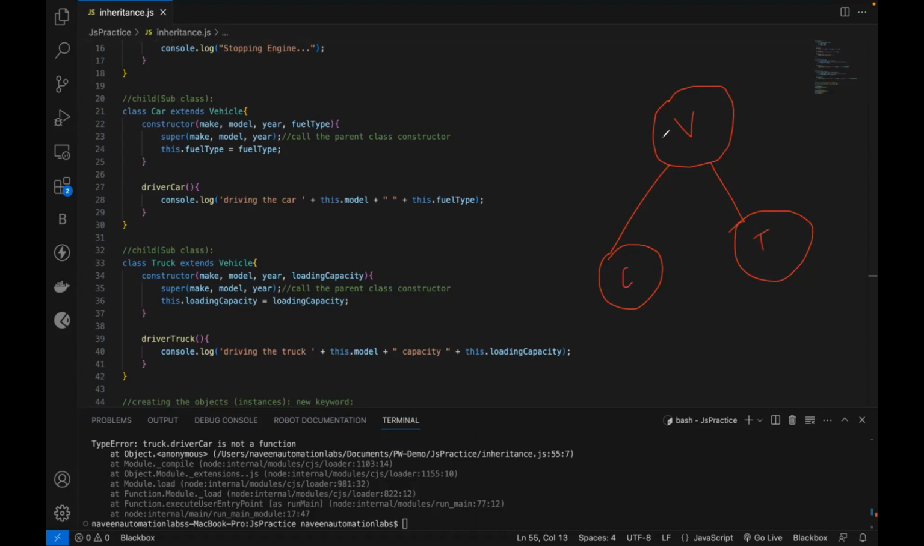So whatever methods and variables I'm having in the vehicle, the same thing I can inherit in the car class without any problem. And the car can have its own methods and own properties also, just like we created here, the drive car. So these three properties, I don't need to declare once again inside the car class. I can easily inherit them without any problem. Same thing for the truck also. These three variables, I can easily inherit over here and truck can have its own properties also.